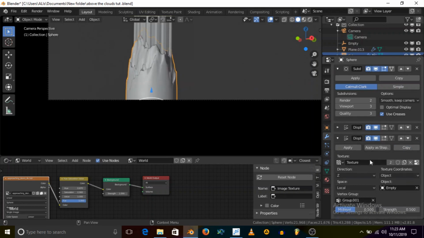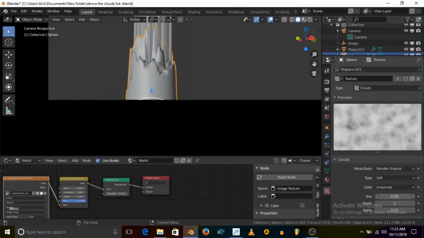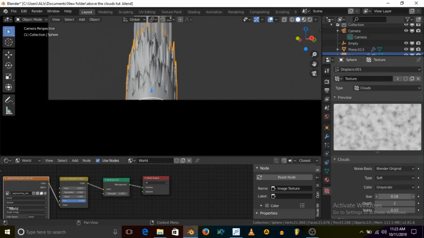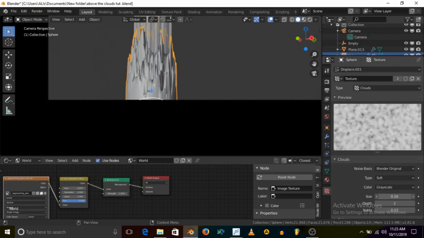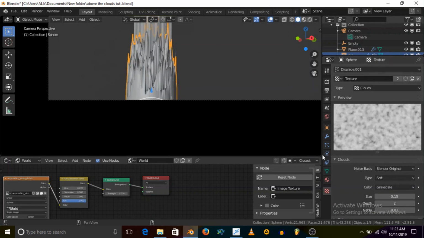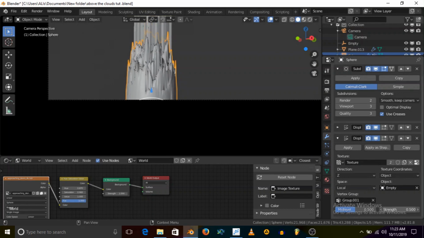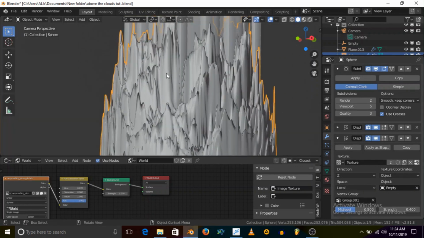So we have copied the displacement and we are going to make some changes to this one to get other details on it. Alright, so we are changing the value for the cloud, and this is what we are getting. Looking weird, but hopefully we are going to get better results at the end.